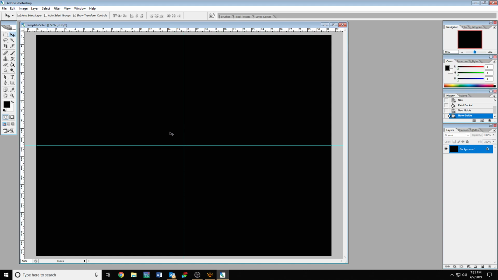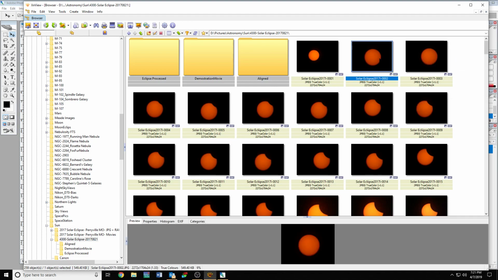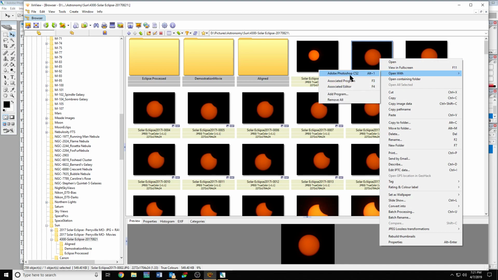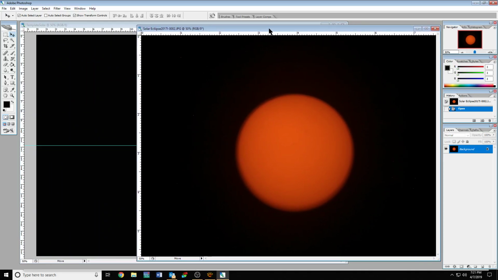So now that I have the center of my frame to center up my object, I need to open up my first picture. I go in here, I open up the XNView, I click on one of the suns, I'm going to right click and say open with Photoshop. Say yes, and there's the picture. Now I'm going to move it to the side a little bit, and using my move tool I'm going to click on the picture, hold down my left mouse, drag and drop.